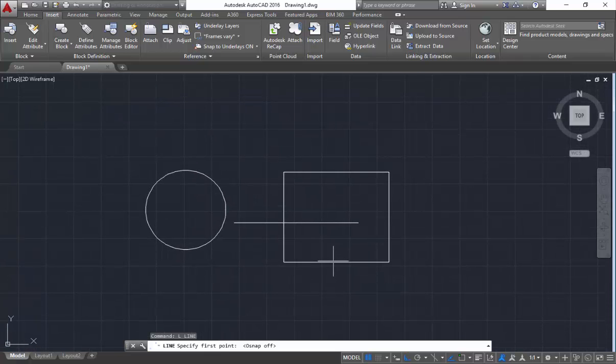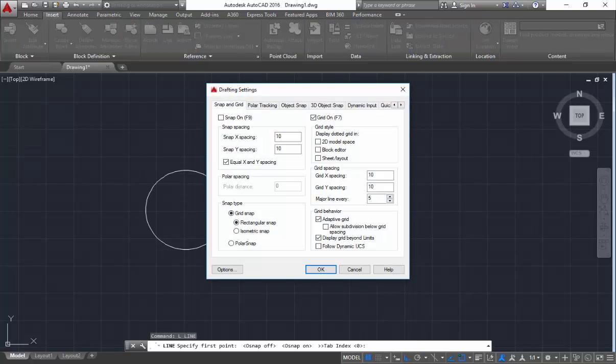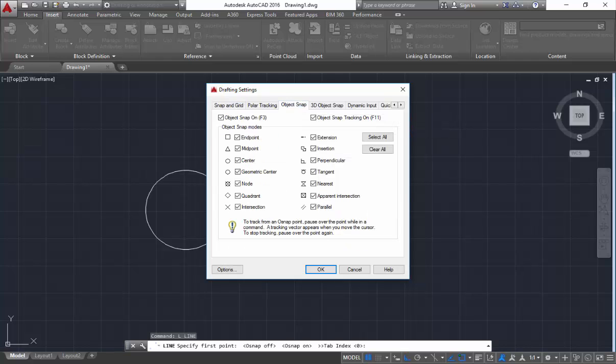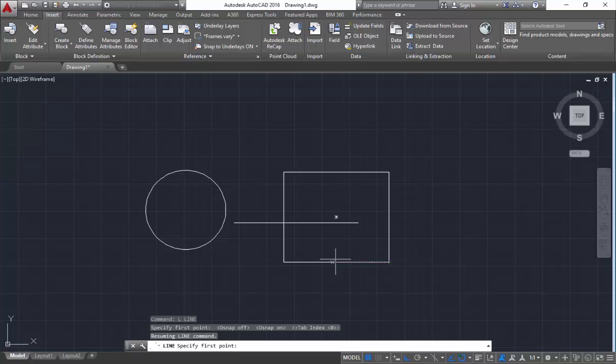Sometimes, whenever you are using object snap, the endpoints or some node point won't be detected. At that time, you have to go to the snap mode, right click and click on snap settings. Next, go to object snap, and here you have to check all the node points. Now if I uncheck the endpoint and click on OK, is the endpoint getting detected?